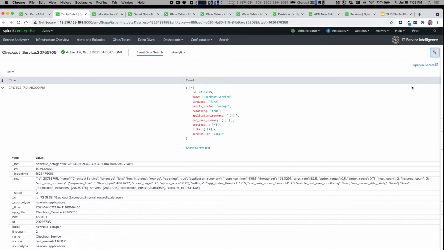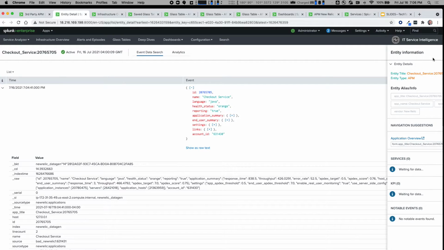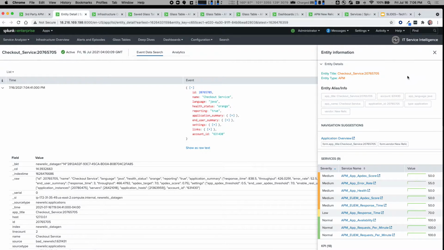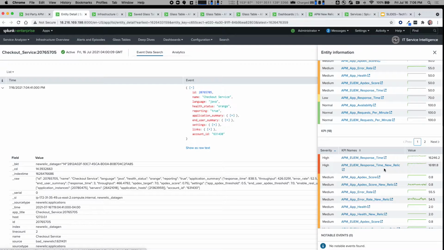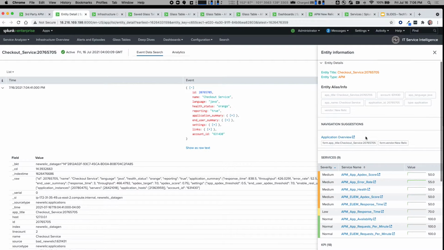In addition, if you click up here on the right hand corner, what we're going to see now is some entity information come in. This page is building out for us to show that the entity title, again, same one that we've been looking at, it is from APM. We have an application overview as our navigation suggestions. You can see it's passing in this application title for that checkout service, as well as for that one specific vendor. In addition, the 9 services and 18 KPIs that are keeping an eye on this for us.